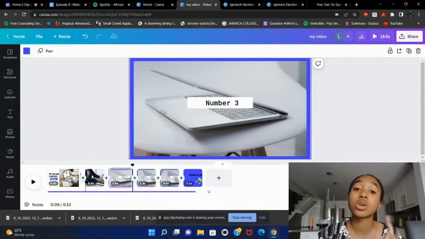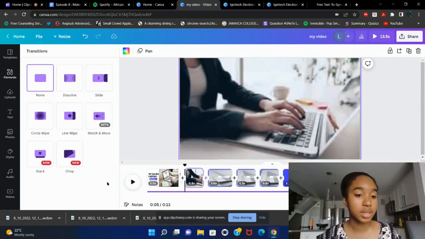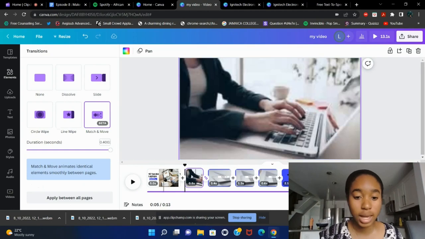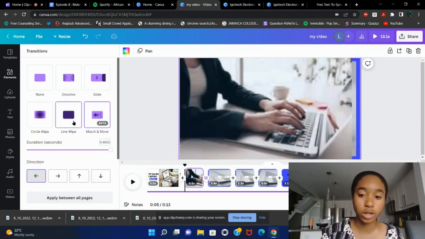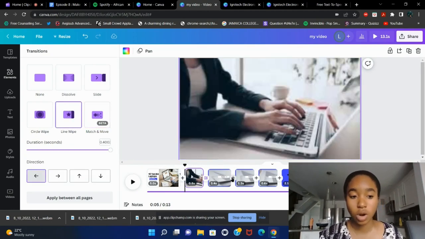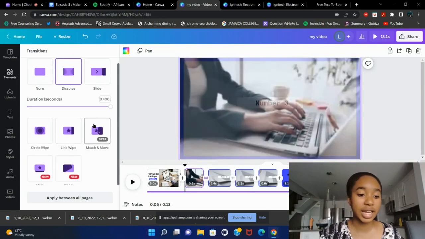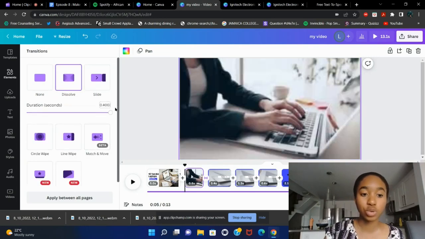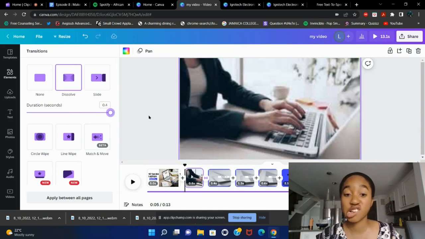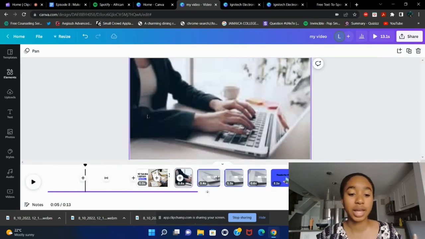So you can also go ahead and put transitions in between your clips. So you can have one that looks like that, and you can have one that kind of slides along like that, or one like this. Then you can control so much the duration of the transitions and things like that.